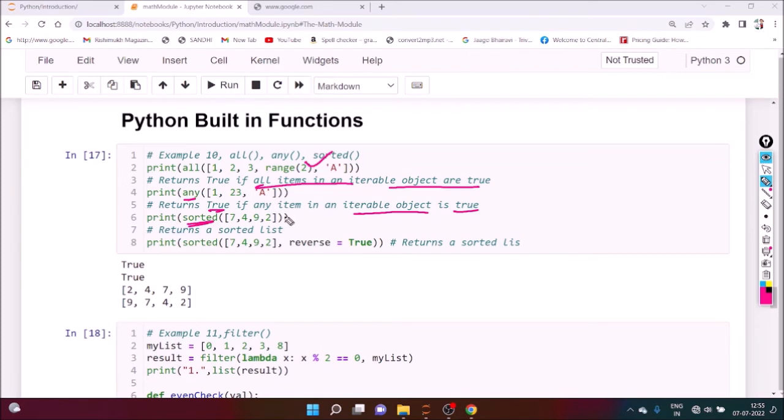Sorted. Suppose we want to display in a sorted order, 7492, it will return in sorted order. Suppose we want to display in reverse order, in descending order. So here we insert reverse is equal to true. Are you getting my point?